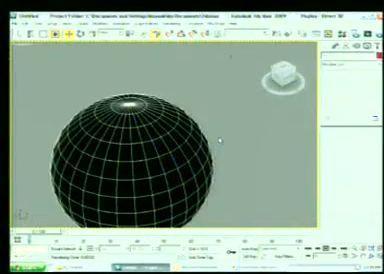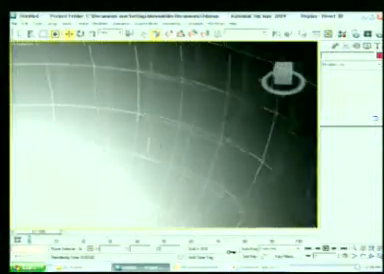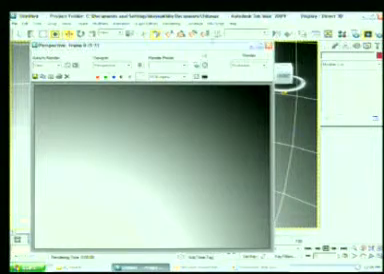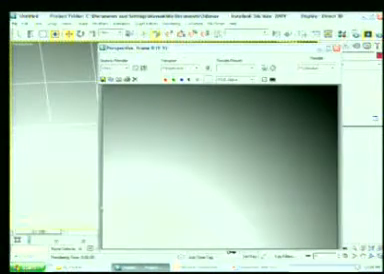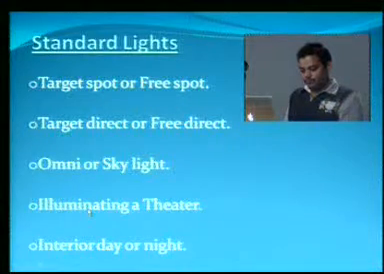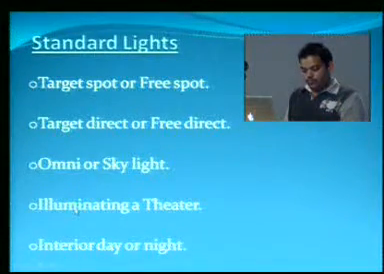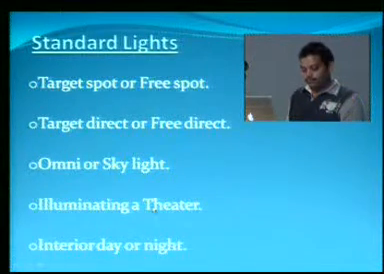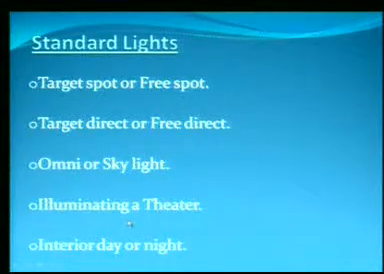If we delete this light, then we can see we have this white color. So, this is skylight. Now, we do this illuminating a theater with the spotlight or with the omni light.